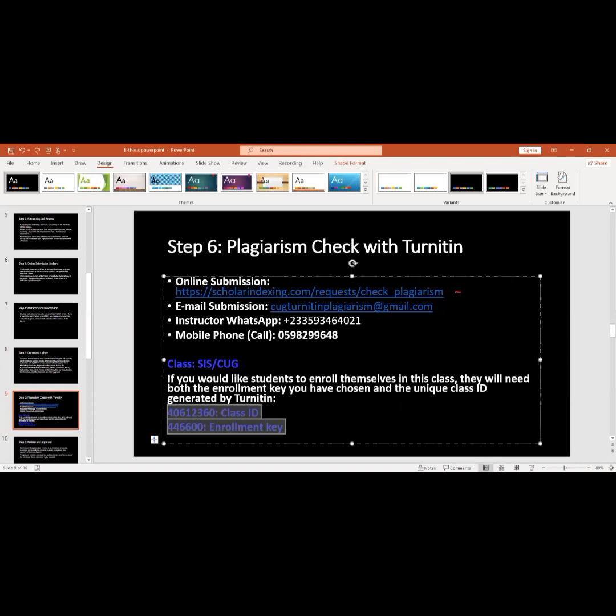What you do is you go to Google and type Turnitin. You'll see a register button. You click register. You require a class ID and an enrollment key. Use the enrollment key and the class ID that is on this lecture note to register, and you will be able to assess yourself before submitting to the university.